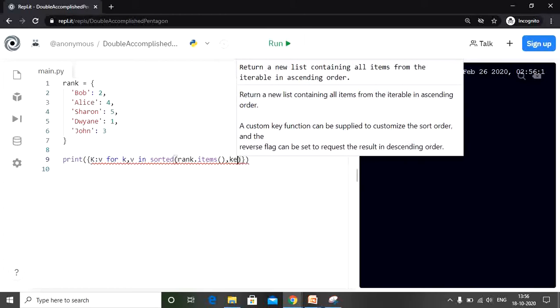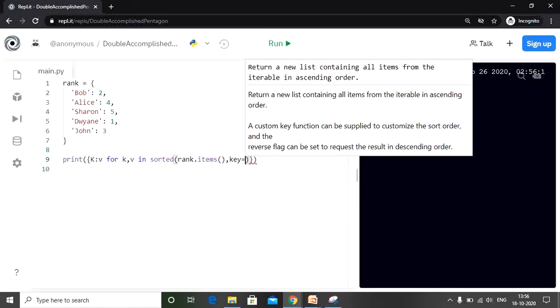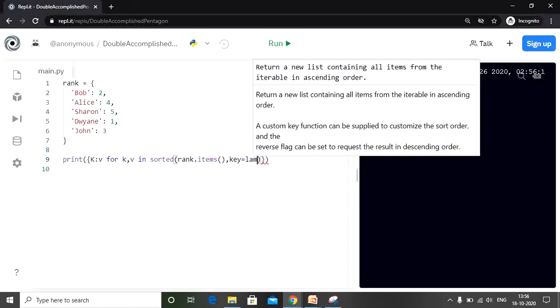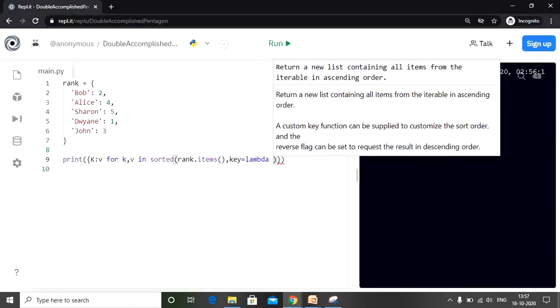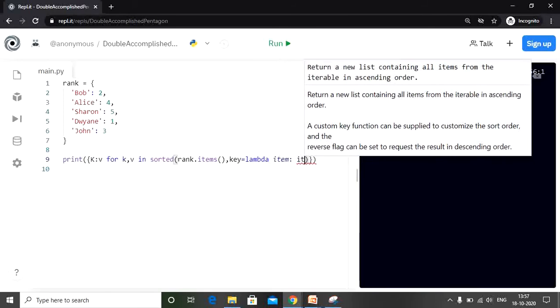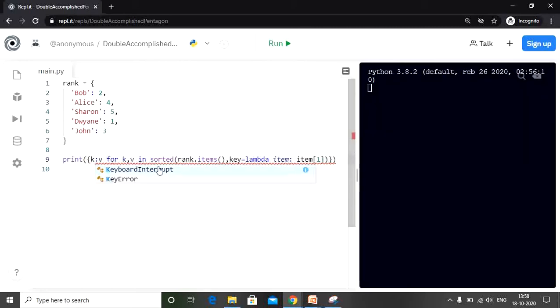the key argument. In the previous case we passed the get function within the key argument. However, in this case we will be using a lambda function. So lambda item and then item 1. Now you might be wondering why I used 1 there. So I'll be explaining that to you. Now let's check if this works for us.